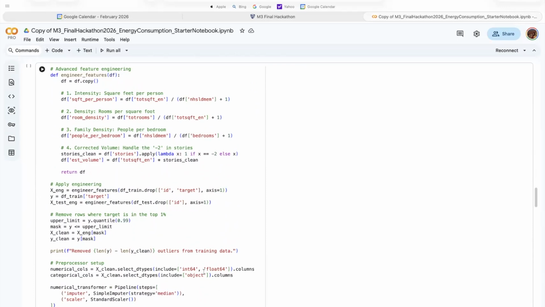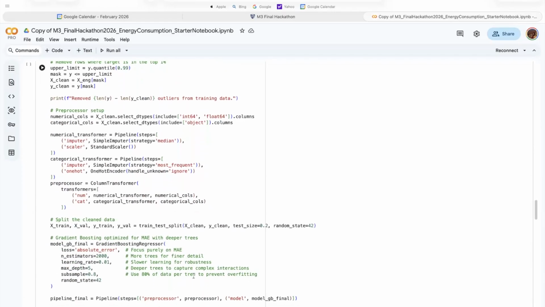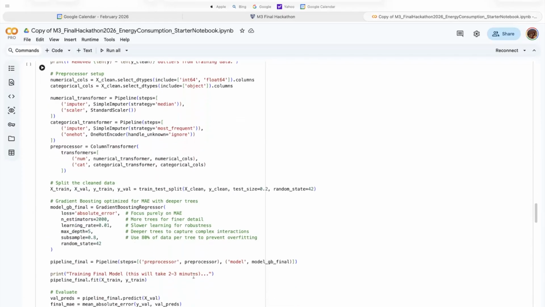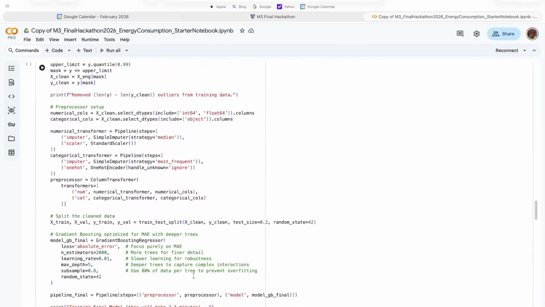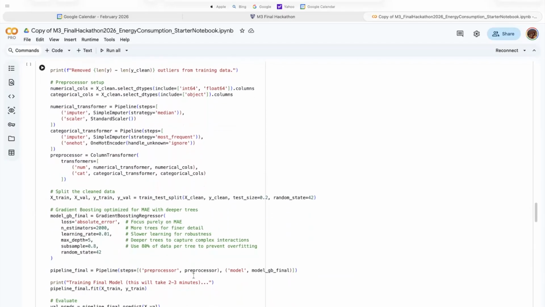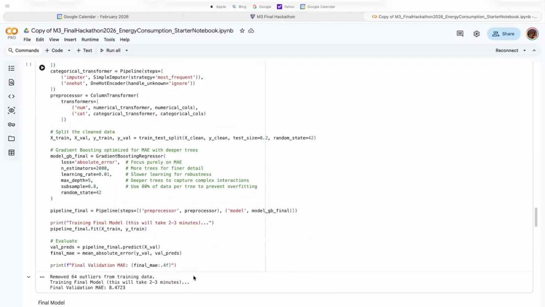Another important step was removing extreme outliers from the target variable. Outliers can distort the optimization process and cause the model to fit rare cases too strongly. By trimming the upper tail of the distribution, the model focused on learning the dominant pattern in the data, which improves stability and reduced validation MAE to 8.47.